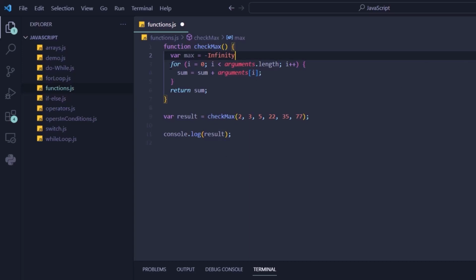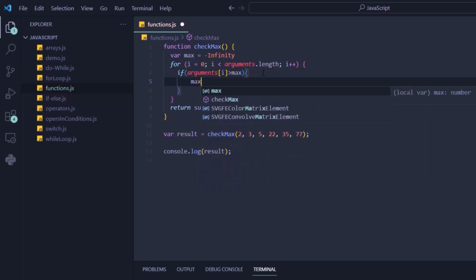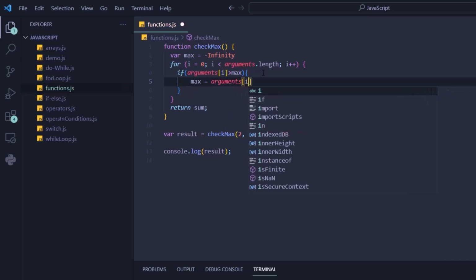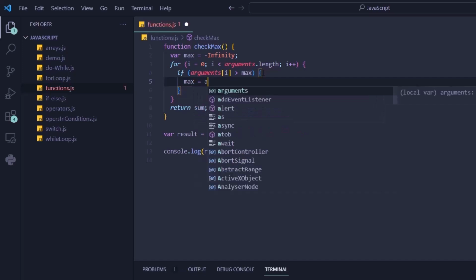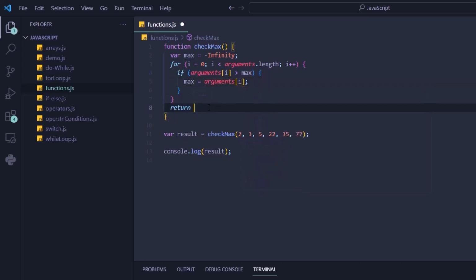After that, we're going to use the same for loop to iterate through every element of the arguments array, but inside the body of the for loop we are going to change some things. So at first we are going to create an if statement, and the condition is going to be if the element at the ith index is greater than the maximum value. In that case, we're going to change the value of the max variable to the value at the ith index. If this condition is true, then we're going to change the value of the max variable and set it equal to the current value in the arguments array. After that, we're not going to return sum, but rather we're going to return the variable max.